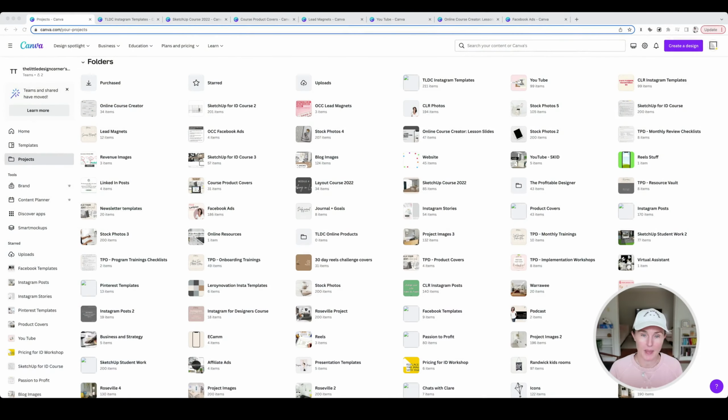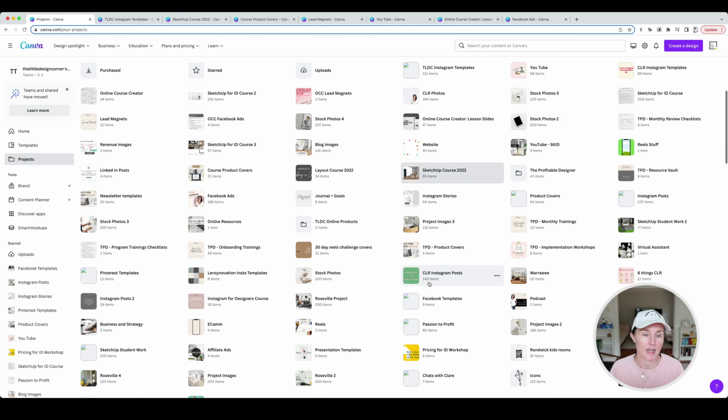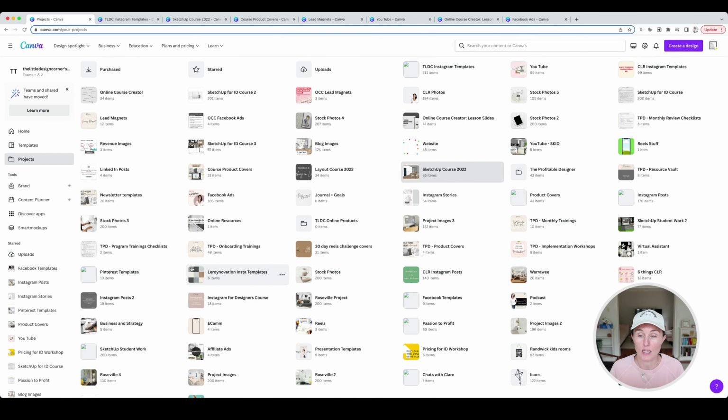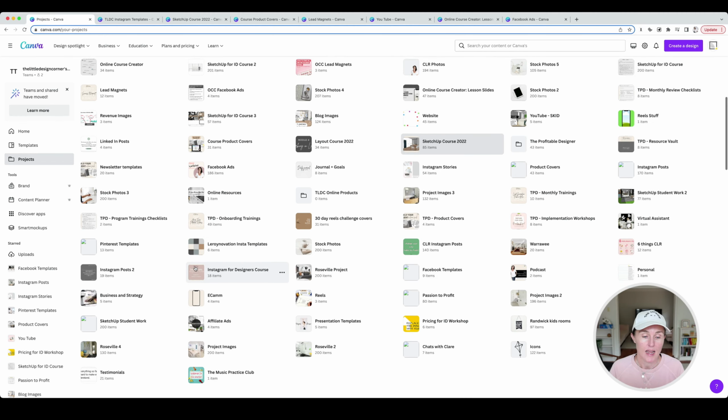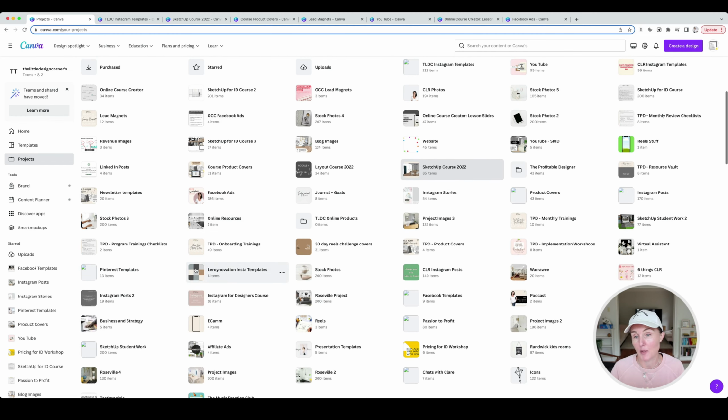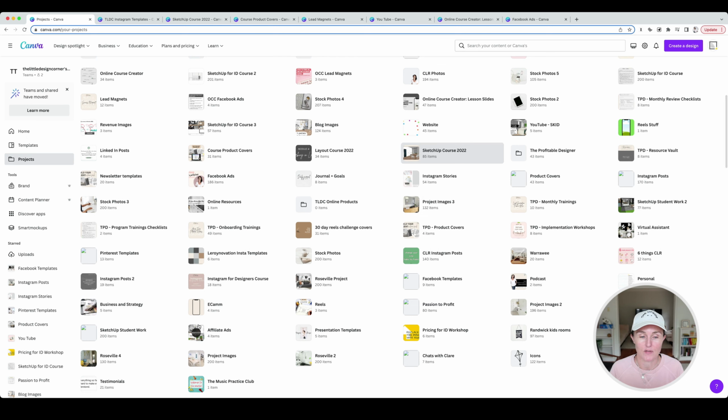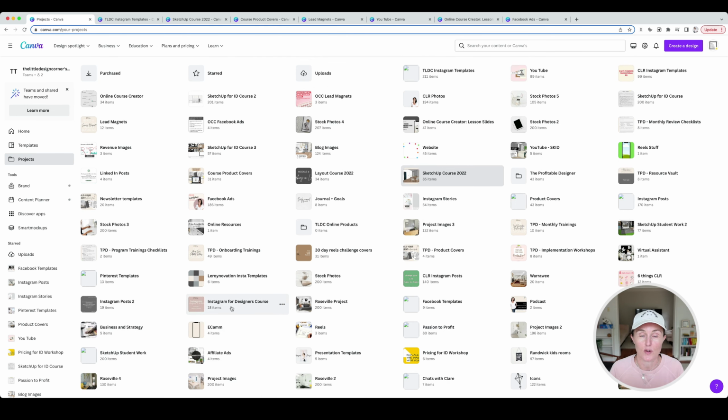So let's jump over and have a little look at my Canva area. So this is basically my projects area. And as you can see, I have everything really well organized into folders, and every folder has a purpose of some sort. So you can see all the different things that I use it for here. And I'm going to go through in detail some of the different things that I use it for.